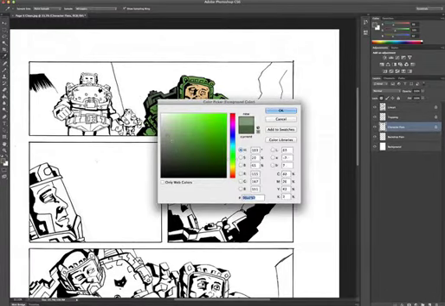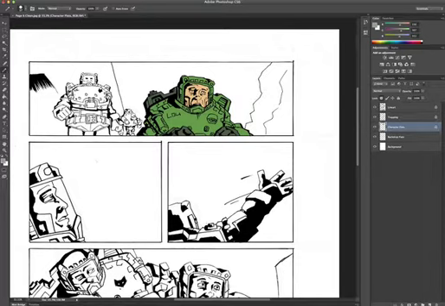And all you do is just go through each character bit by bit, draw in the basic coloured flats. I'm also using the shift button with the brush tool here, or with the pencil tool I should say, to cover larger areas a bit quicker, as you can see.